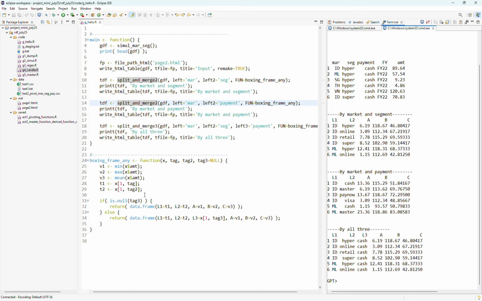So let me emphasize this if function. If the last tag is 0, it will use this template. As a result, you have only L1 and L2 in here, like this one, L1 and L2, and then the last three will be the same, because the last three in this case are the statistical values we want to use, which are the mean, the max and the min, like this.